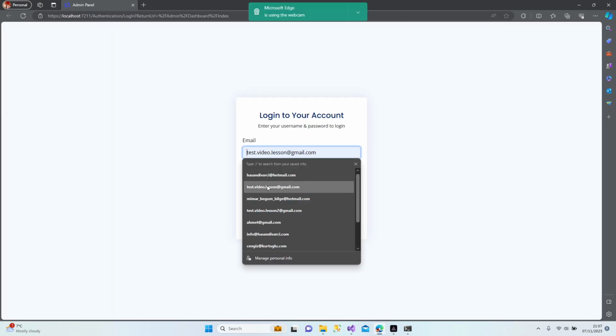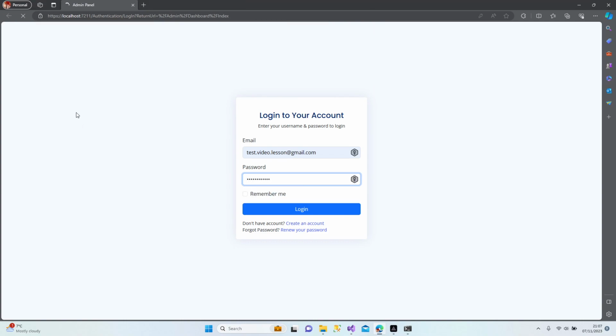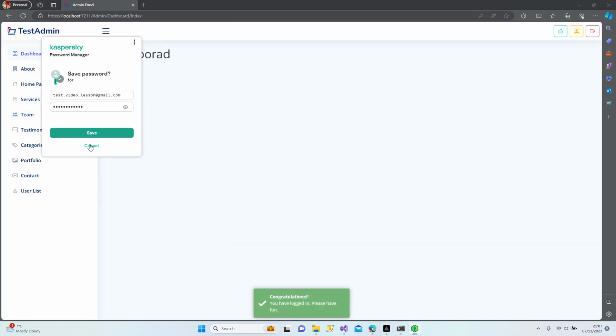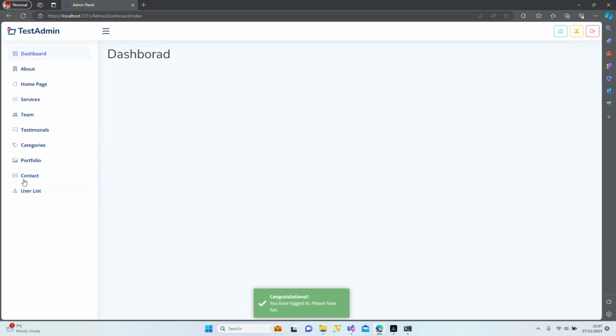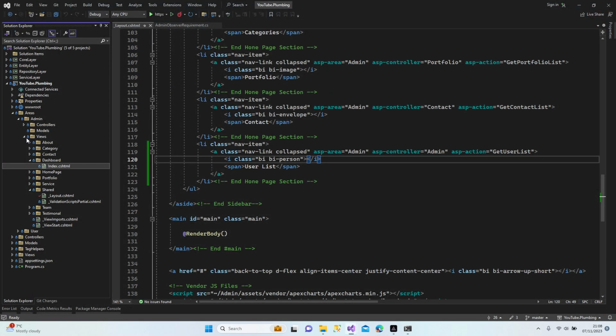Alright, I'm waiting for my page to open. Yep, password is password12 star star. Alright, this is our user list section. Perfect, it's here. When I click it, it's not working because we didn't create our user list and admin controller yet. Let's close it now.